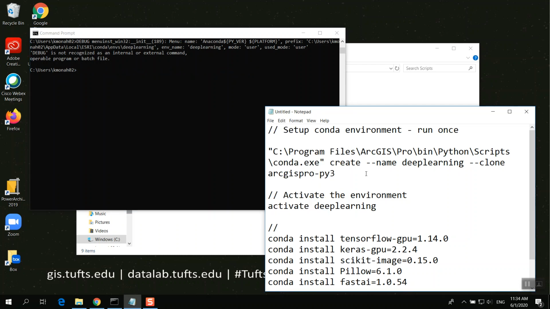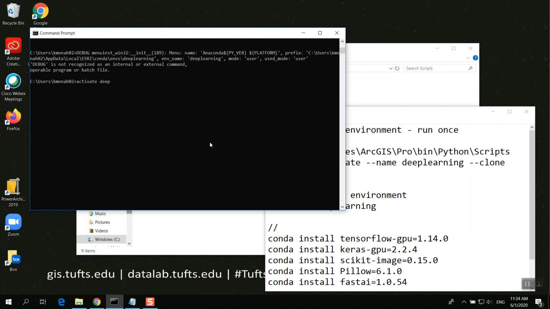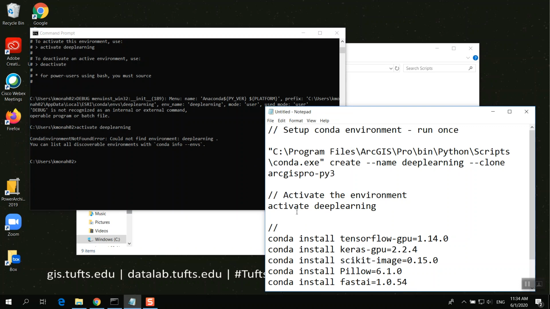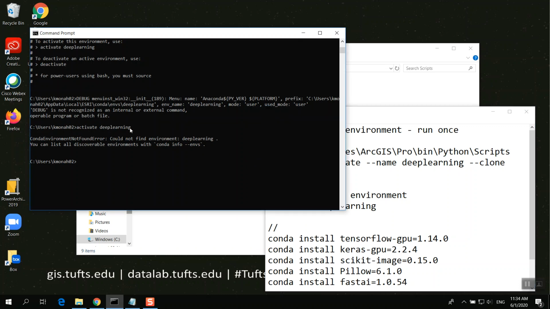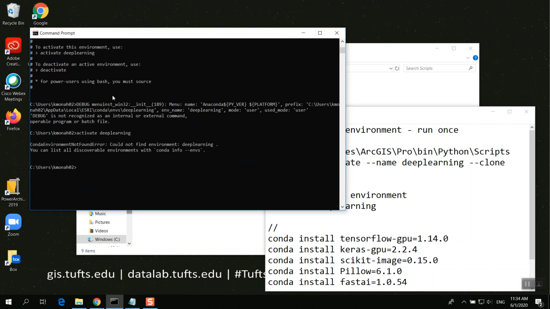All right, so now it says to activate deep learning. So we should run this command, and note that also at the end of this it says that to activate this environment, you can just activate deep learning. And so we activate it. Oh, interestingly, it couldn't find it. Oh, but that's because we can't use the default activate. We actually have to give it the entire path to activate.